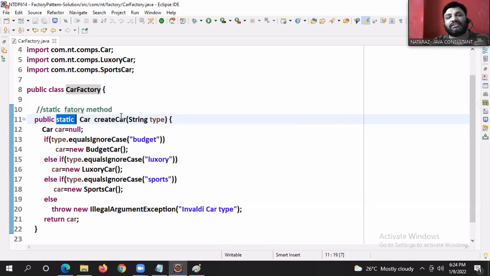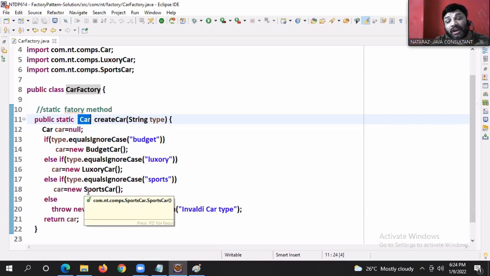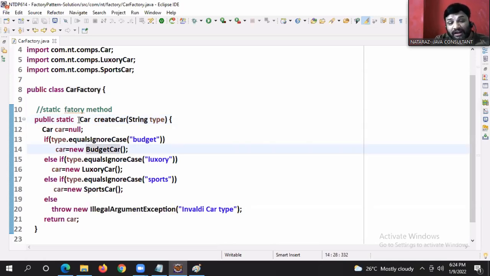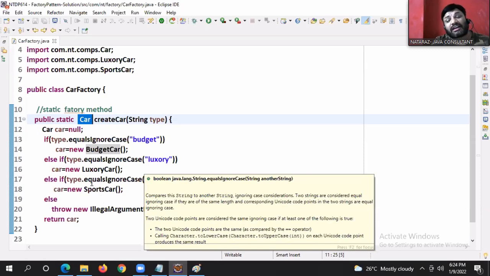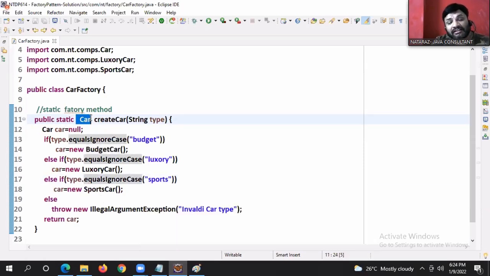Okay, I hope you convinced guys. Sir, why is the return type Car? Based on the type I pass, it is going to return one of the several related class objects. If I take one related class as the return type, what about the other two classes? What is the common type for all these car classes? That is Car. So that's why we have to take Car as the return type.